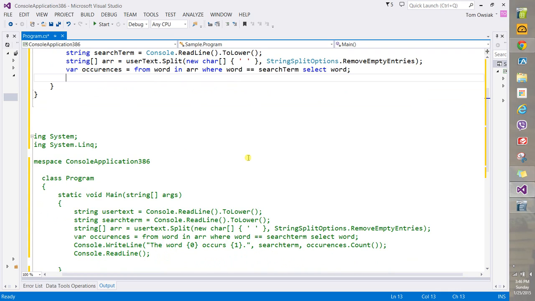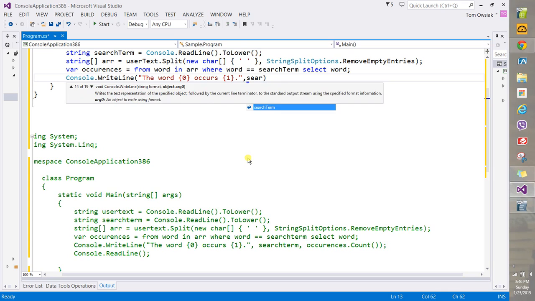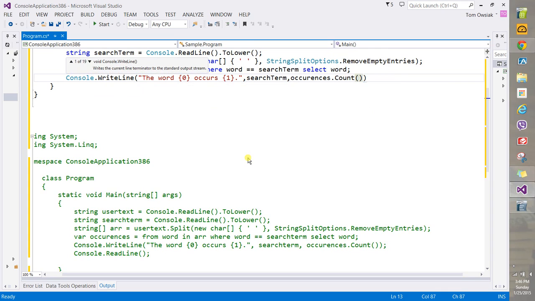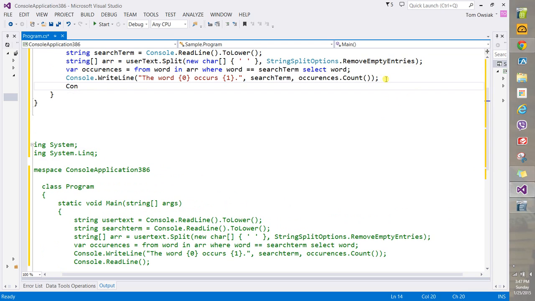And then of course we're going to say Console.WriteLine, and then the word placeholder occurs, and then you're going to put another placeholder, and then you'll say searchTerm, comma, and then occurrences.Count, and close out with a semicolon. So this will count the occurrences for us also. You see, some of the functionality is built in. Of course, at the end we can do Console.ReadKey like that.